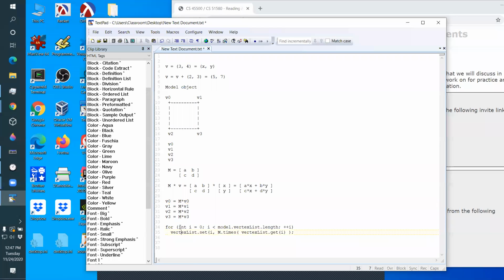What's the difference between this and this? Is it creating a new object? Yeah, and doing what with it? Adding it to the vertex list along with the old one? Well, what happens to the old one? When you set the ith component to be a new object, what happens to the old object at the ith location?